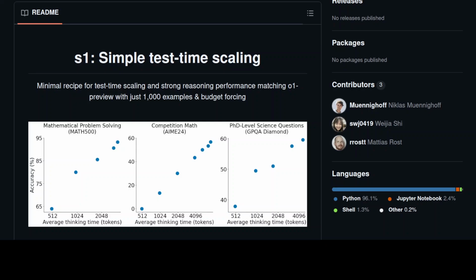Budget forcing involves terminating the model's thinking process early and lengthening the thinking process by appending "wait" to the model's generation. So by applying both of these techniques, by using a small high quality data set and controlling the model's thinking, the model double checks its own answer. That leads to improved accuracy, and then it extrapolates beyond its initial performance without test time intervention.